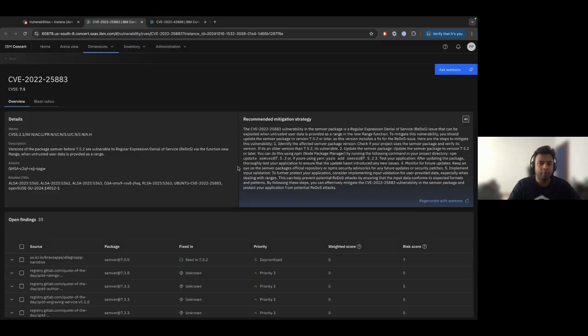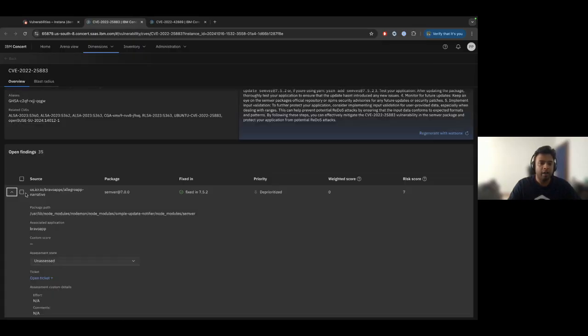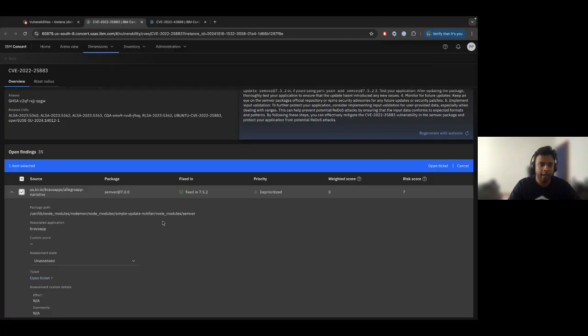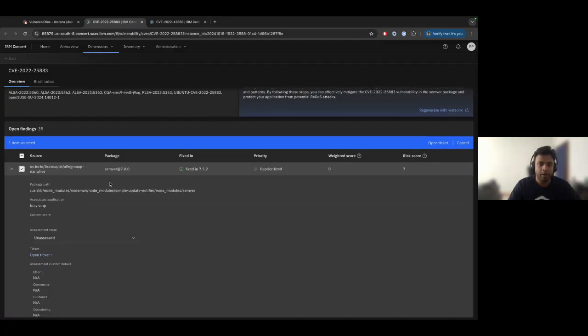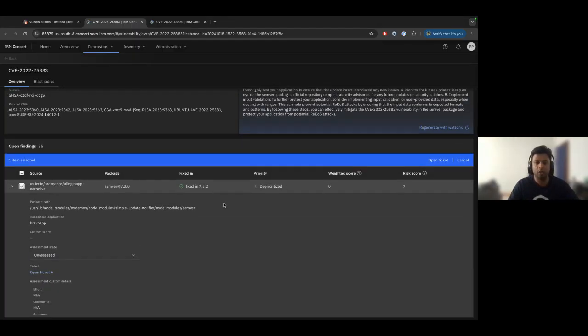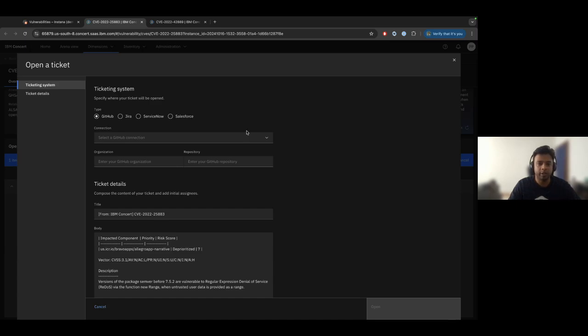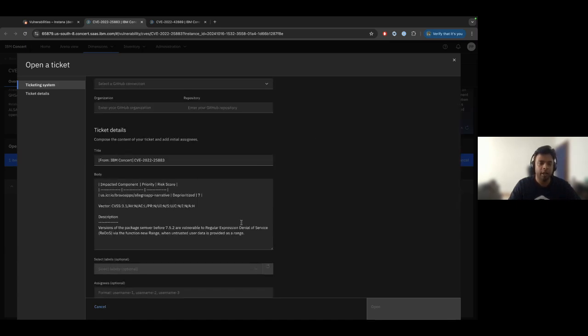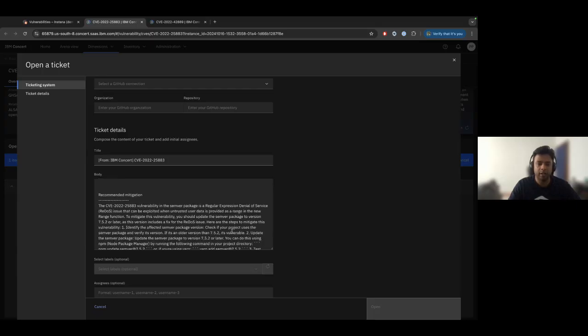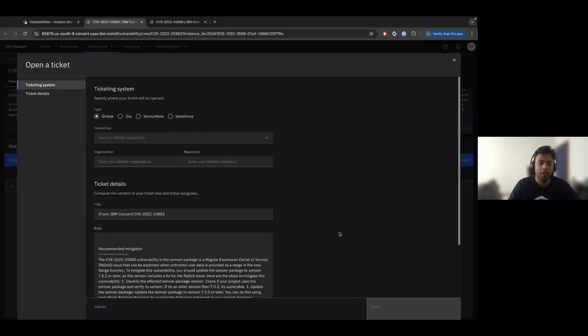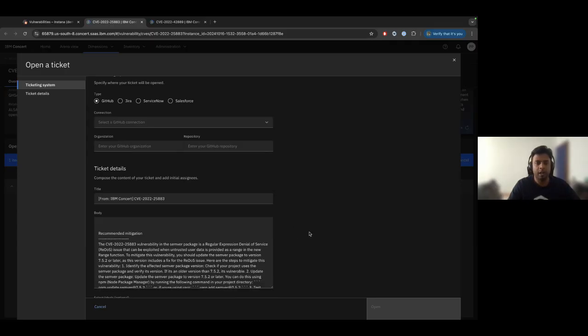And you can also make sure that corrective actions are being taken as soon as you're made aware of the CVE by just clicking on each individual instance where you want to apply the patch or make sure that you want some person to investigate this. So you can directly open a ticket on GitHub, Jira, ServiceNow, or Salesforce with the ticket details and also the recommended mitigation, so that the corresponding person who is looking into this issue can make sure that the CVE is mitigated as soon as possible.